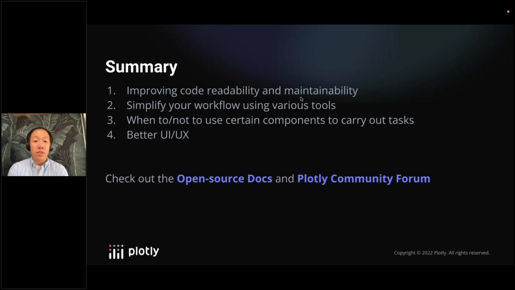I'd recommend, if you want to continue your learning and get more in-depth information on all of the tips that I highlighted today, you should check out the docs for Dash open source, as well as the Plotly community forum. I know that when I first started learning Dash, these were two of the most helpful resources available to me. So I think they would be useful for you all as well.